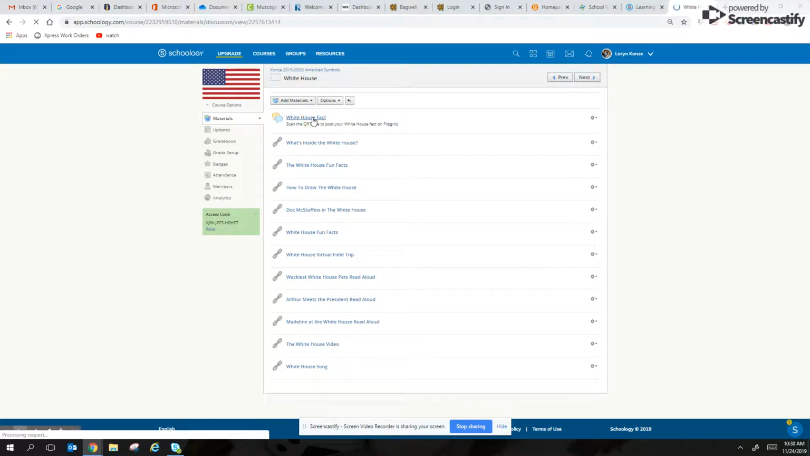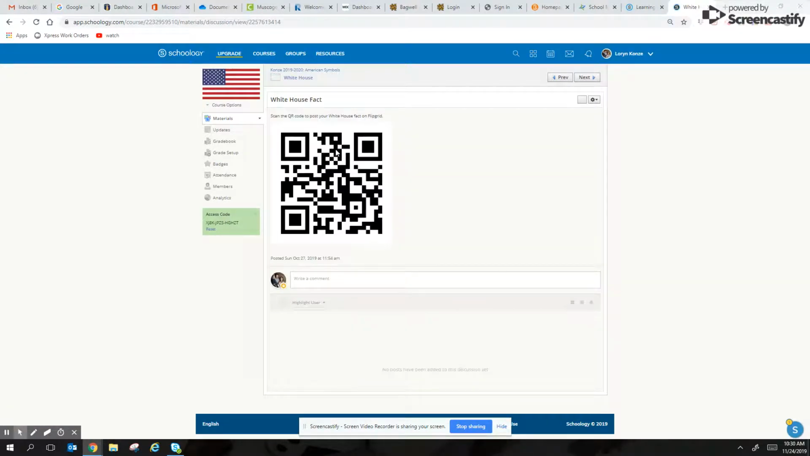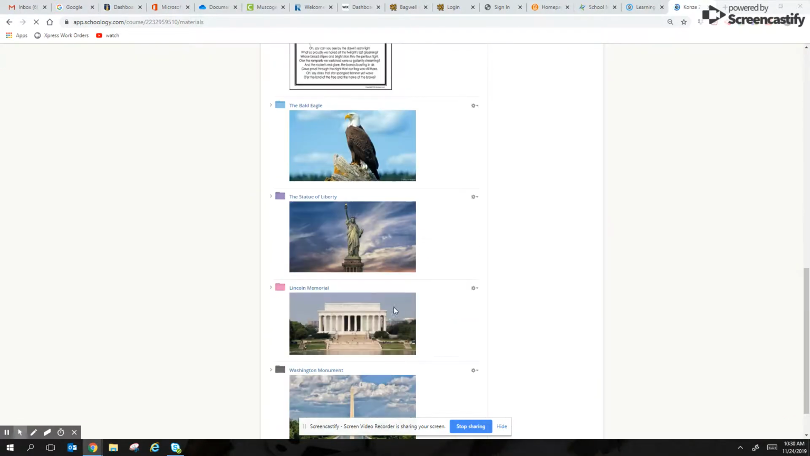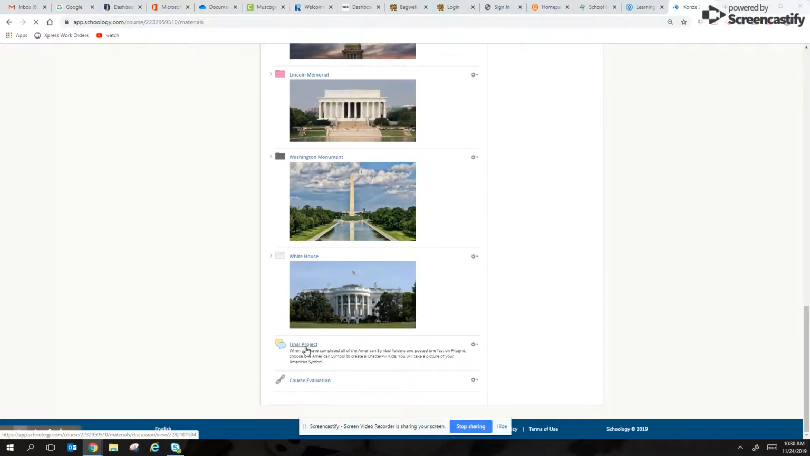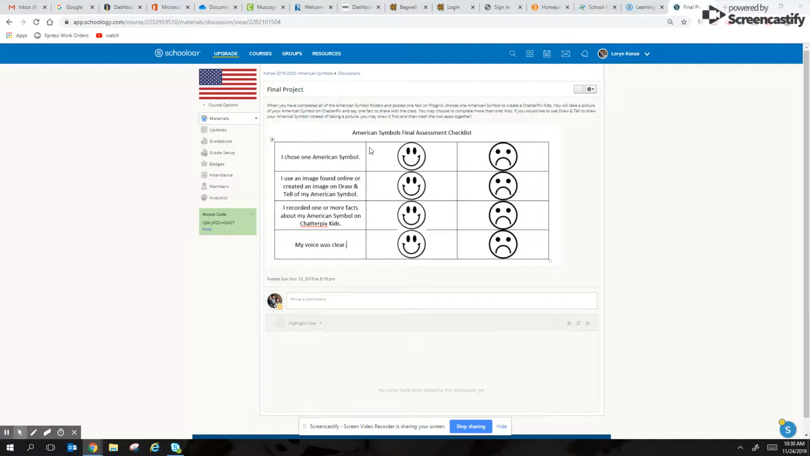And then at the end of this one, of course, they'll do the same thing as the American flag. They'll scan the QR code and it'll link to Flipgrid, and they'll go on there and post something that they learned about it. And the very last thing that they will do is their final project, which will be them creating a Chatterpix Kids.